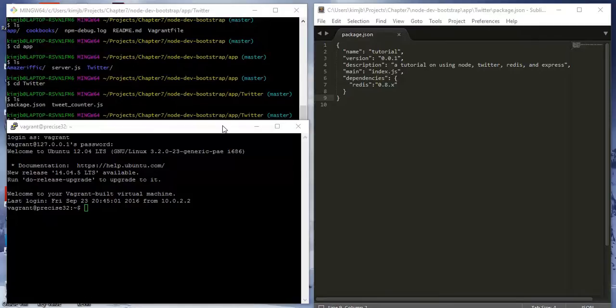So what we need to do is, let me see where I'm at first of all. Okay, what you're going to do is inside the Twitter directory, you're going to install the Redis database, and inside the Mazerific, you're going to install the Mongo database. The Twitter and the Mazerific are being pulled from Chapter 6.